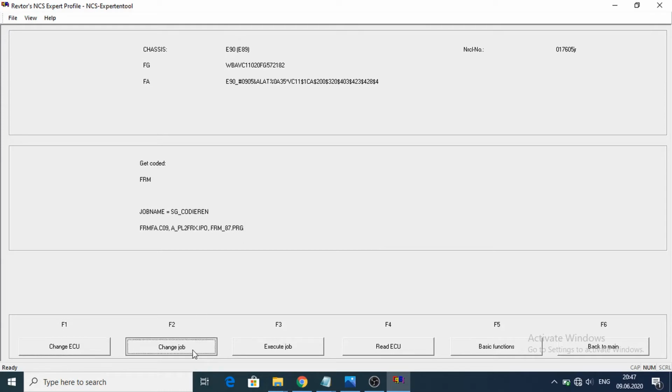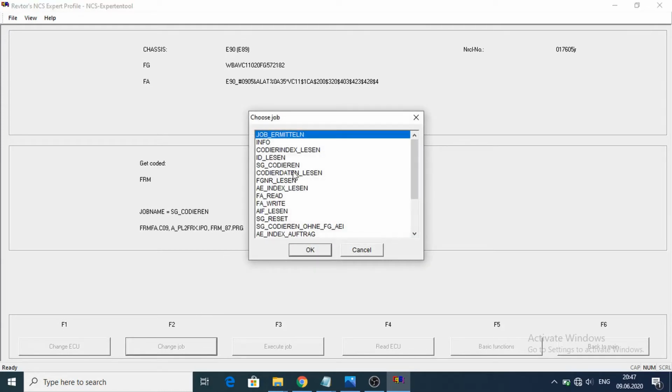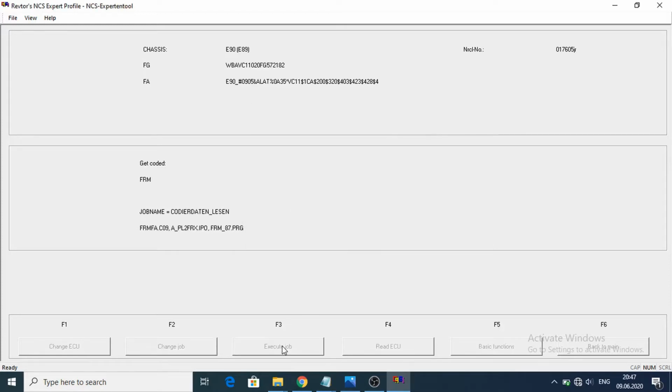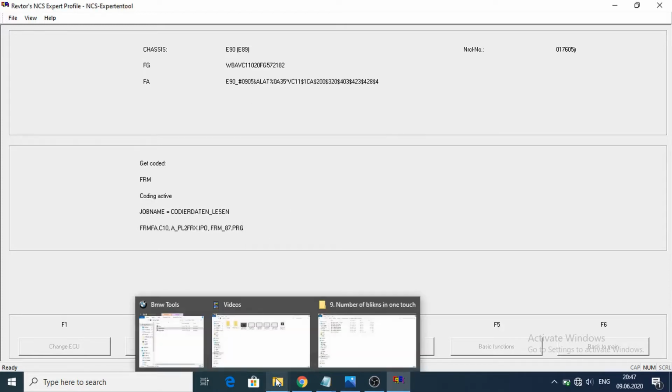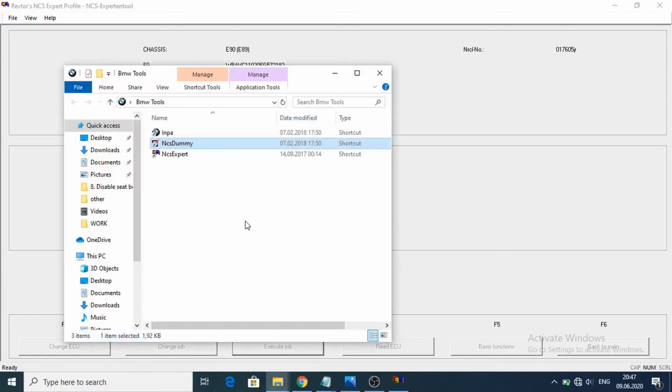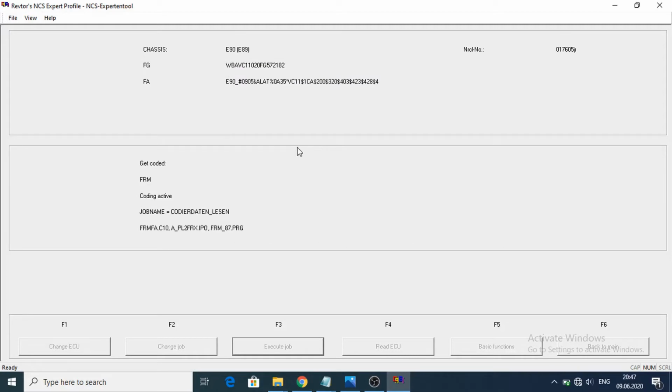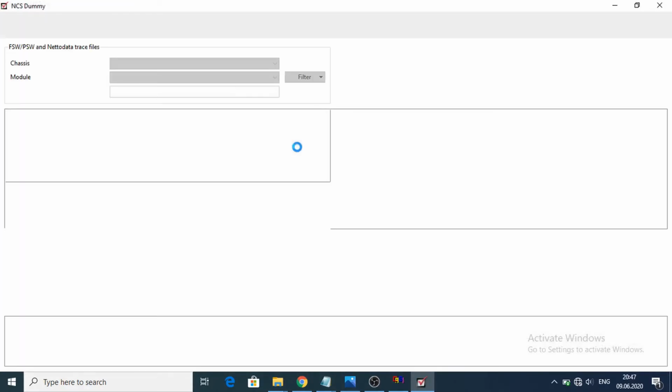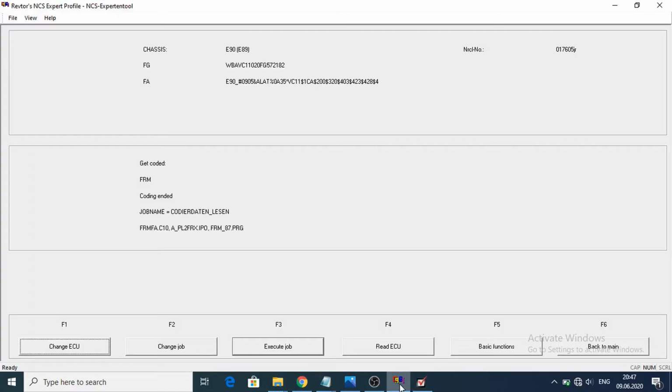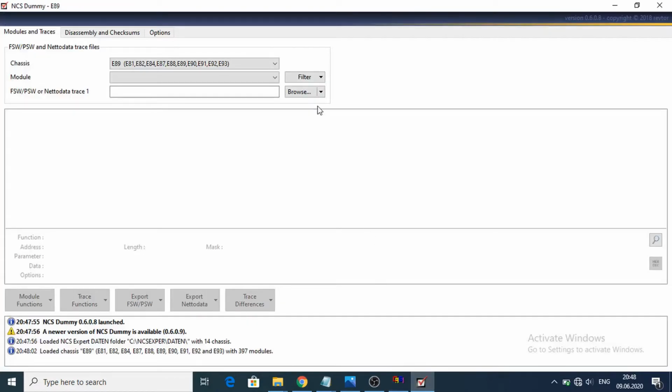Okay, let's change the job to read the data from the module: CODIER_LESEN. Okay, execute the job. And now, until the data are read, let's start NCS Dummy. Okay, the data were read. Now let's go in NCS Dummy.